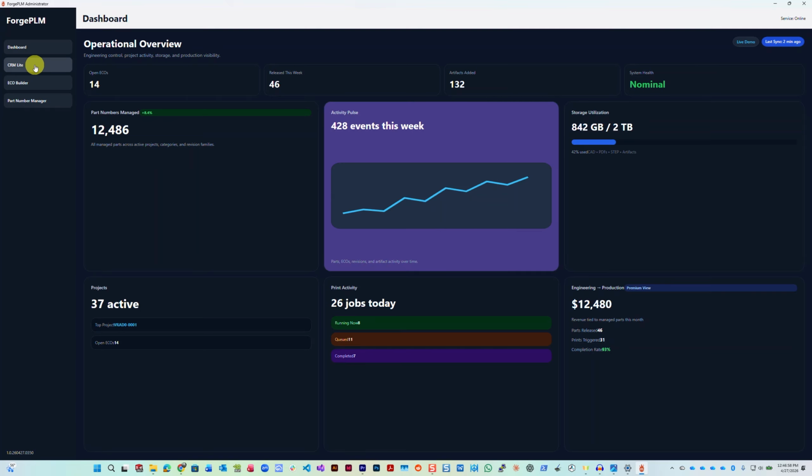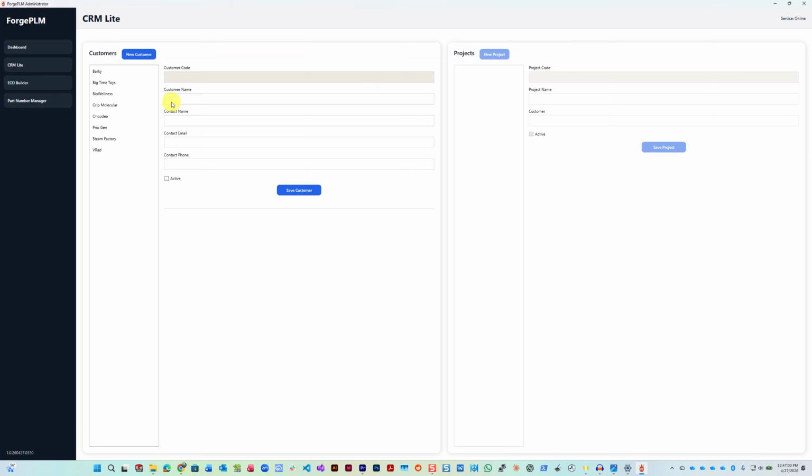Over on the left-hand side are the different modules in PLM. There is a CRM, what I'm calling CRM Lite here. By no means a full-featured CRM system, but this is used to start the foundation for file naming and for managing our files. And for that information, we need to have our customer information in here. So I go in here, create customers. You fill out this, and you can see that we've got some customers over here. In fact, there's one right there, Steam Factory.